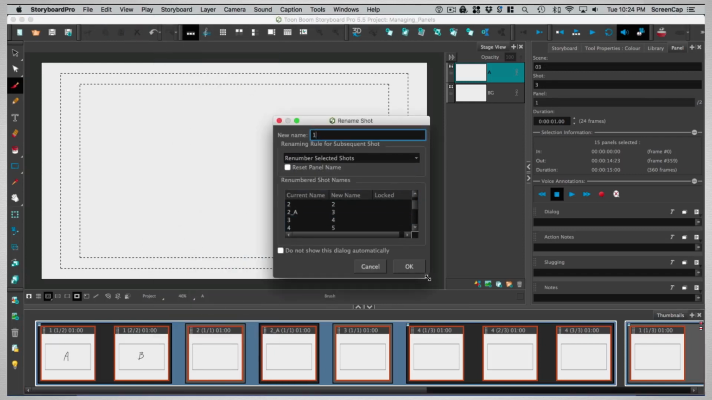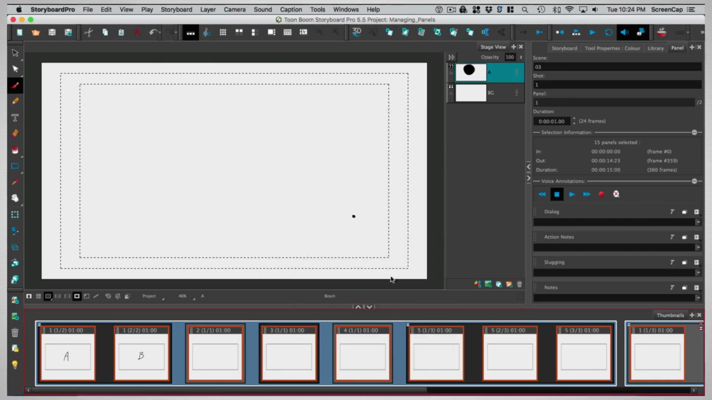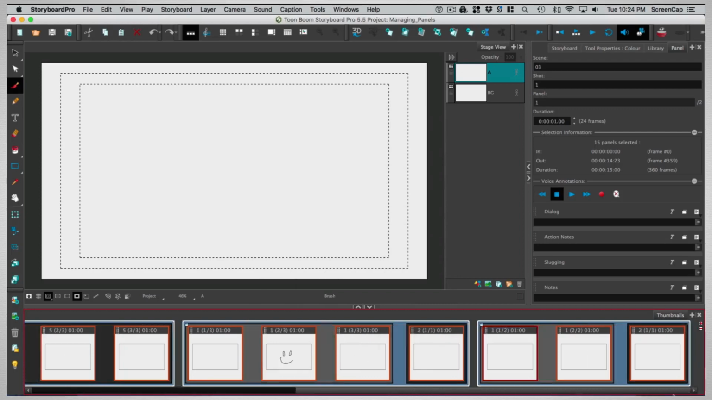Next, we can use what we just learned to bring in a script and break it down into panels. We'll look at that in the next video. I'll see you there.